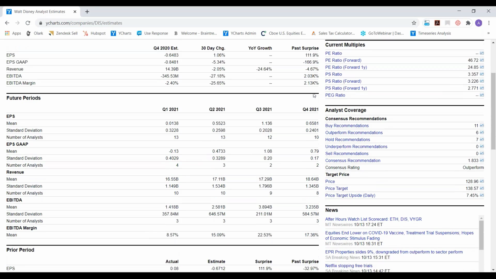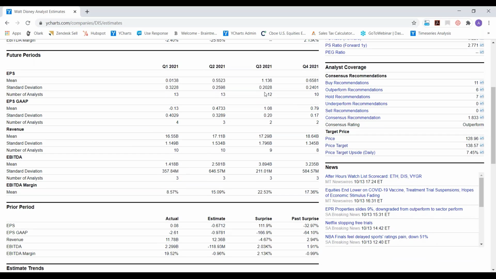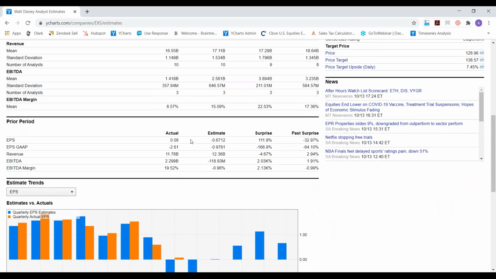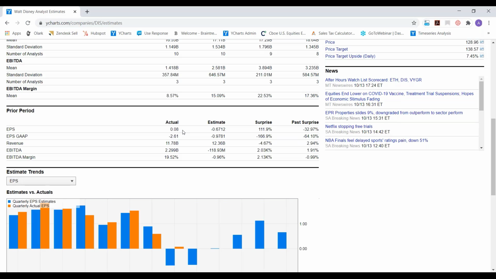Scrolling down, you can see some of those estimates for future quarters to come way out in 2021, as well as a prior period section. So you can see on this quarterly frequency, as we've chosen, the actual EPS number that came in for Disney was higher than its estimate, which was supposed to be a negative. And so that represents such a surprise return there, as well as the past surprise. So from the quarter before, the actual number that came in was below the estimate given for Disney at that time.